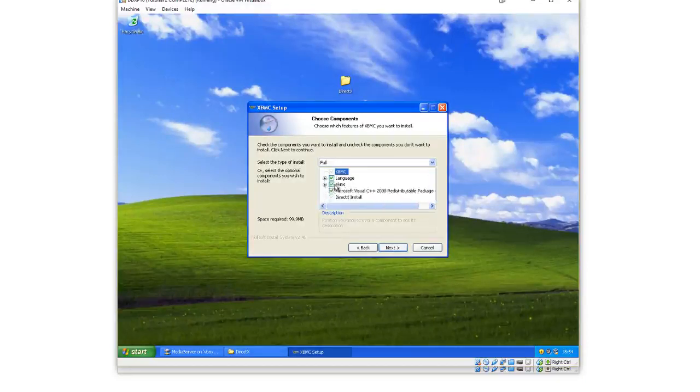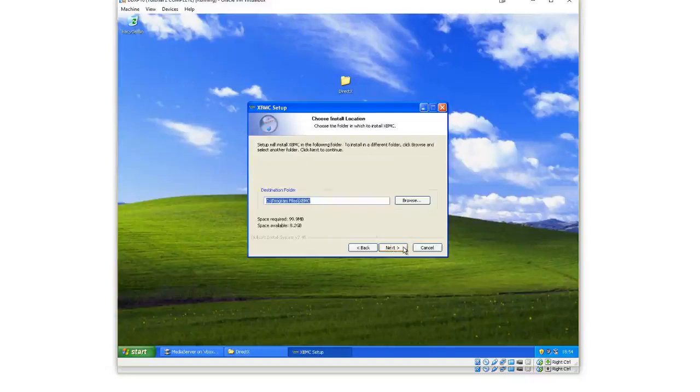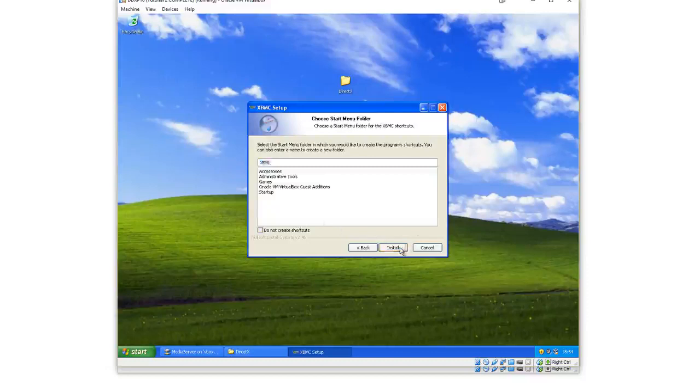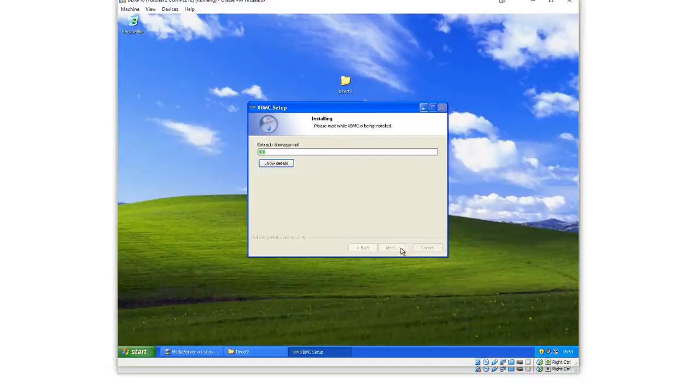So there's going to be only one there, Confluence, which looks really crap, but it's very easy to add new ones. And we're going to need the Visual C++ 2008 redistributable, so just leave that ticked as well. So basically just leave everything as default and click next, next, and install. And that's now installing XBMC or Kodi. So it's really, really straightforward.